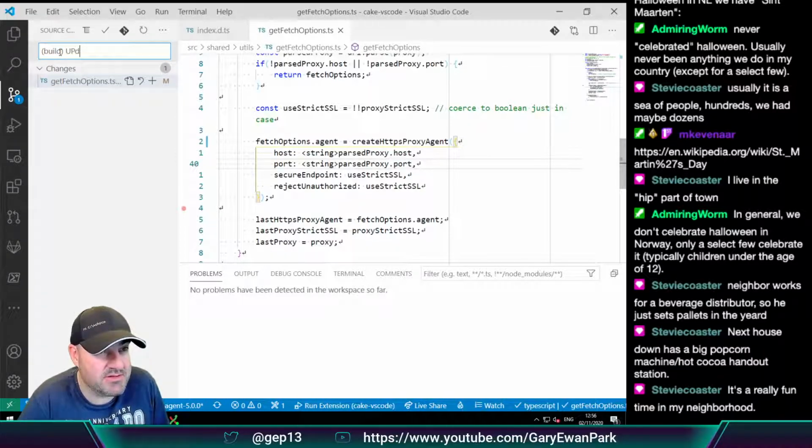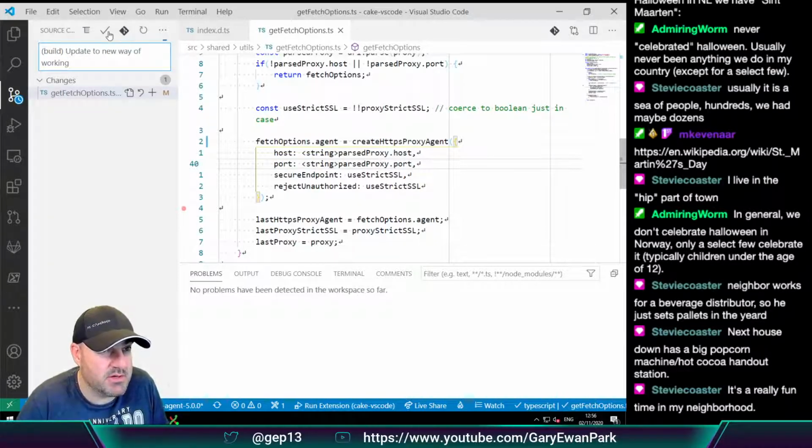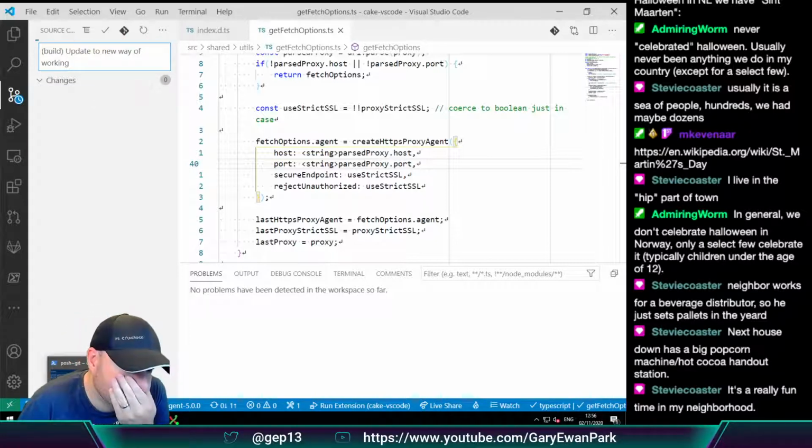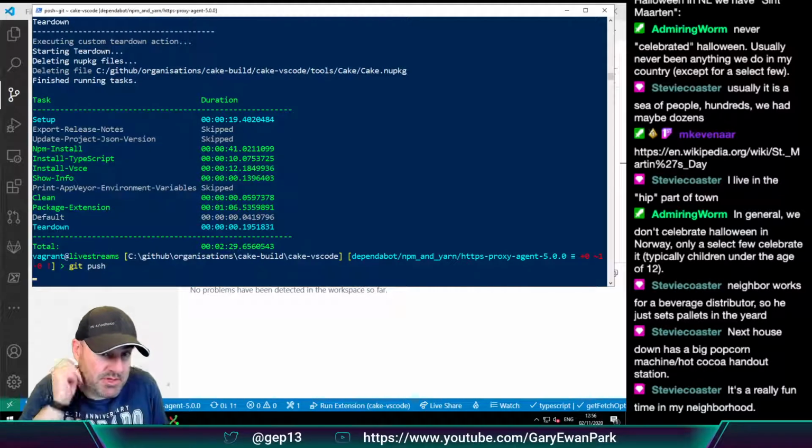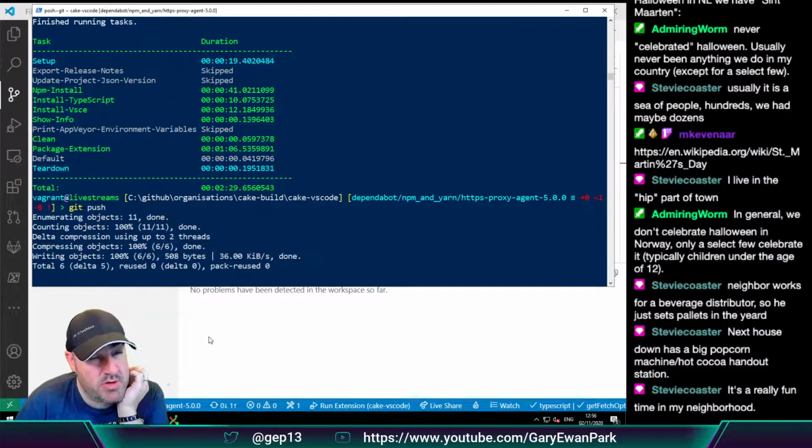Update to new way of working. Let's just do it that way. That merge then. Git push. We should be able to just push that because it wasn't a rebase. Make sure that that works.